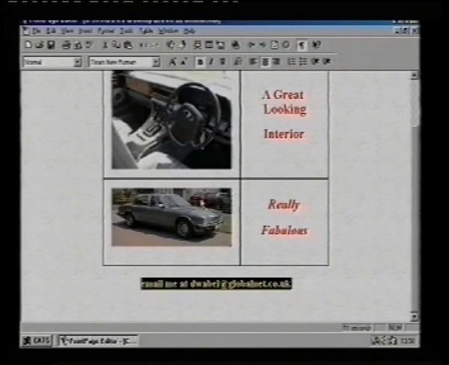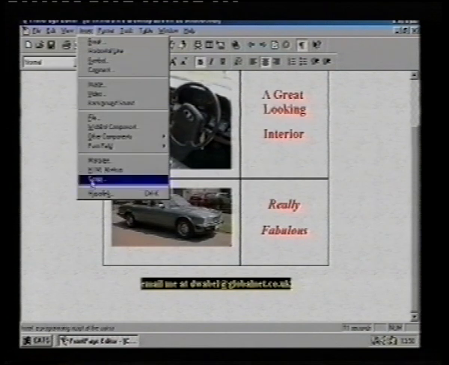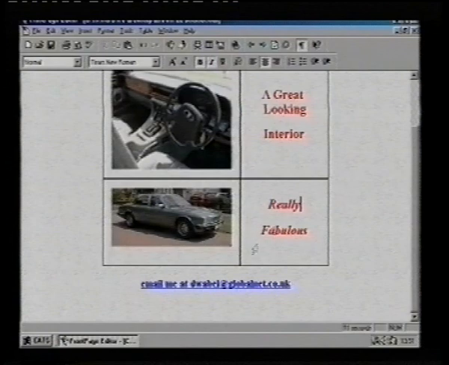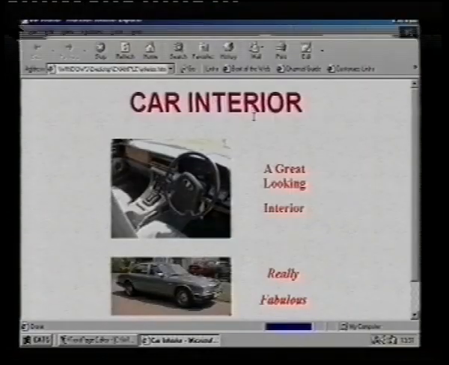Highlight the whole lot if you wish, insert, hyperlink, and instead of using the other that we did a moment ago, we select the word mailto, and you type in the email address. So it's mailto dwable@globalnet.co.uk in this example, and we go OK. So now it is underlined. Let me put it into the browser and watch what happens.